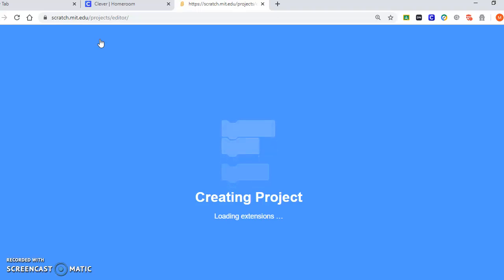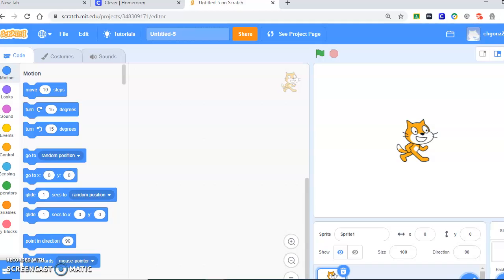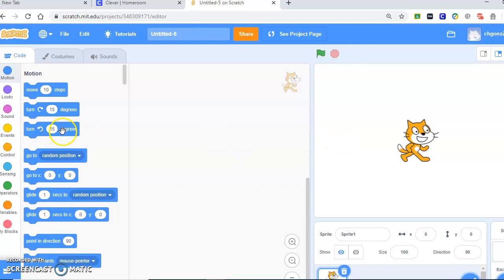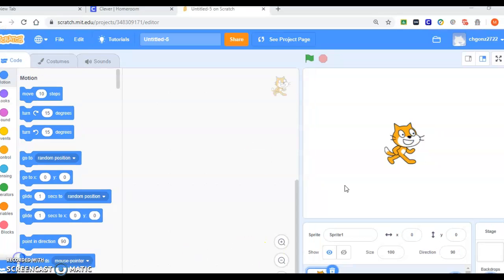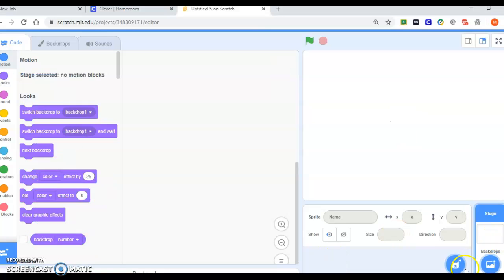When you go onto the Creating, it's going to take you to your Scratch. So this is your working pad, and what you're going to do is first delete your sprite. So this is the Scratch Cat. It always comes up whenever you open a new project. So you're just going to click the trash button.